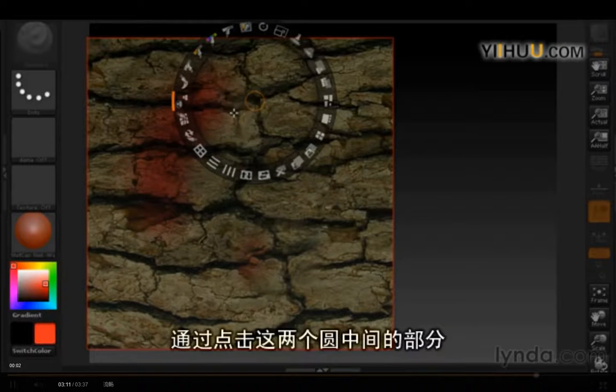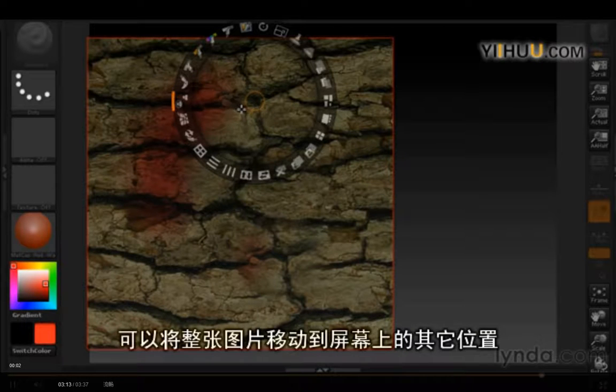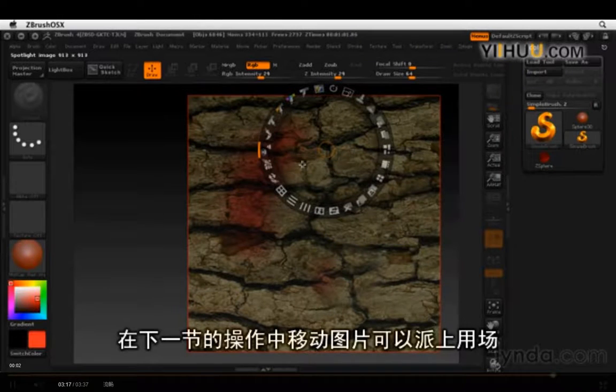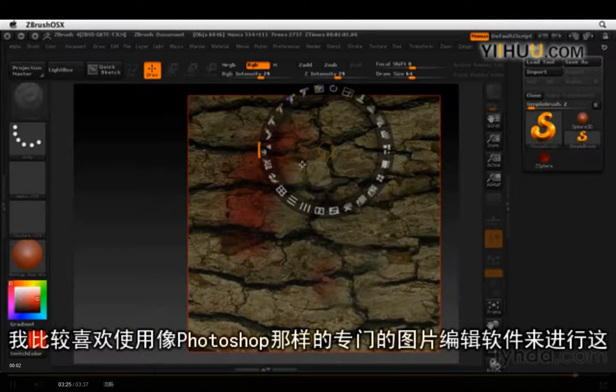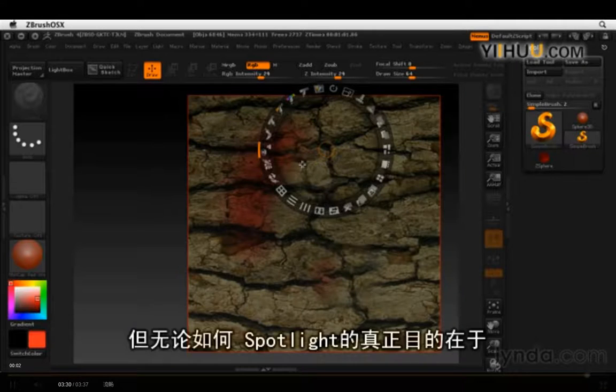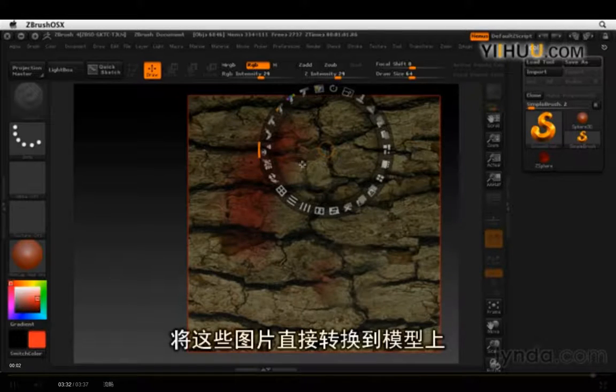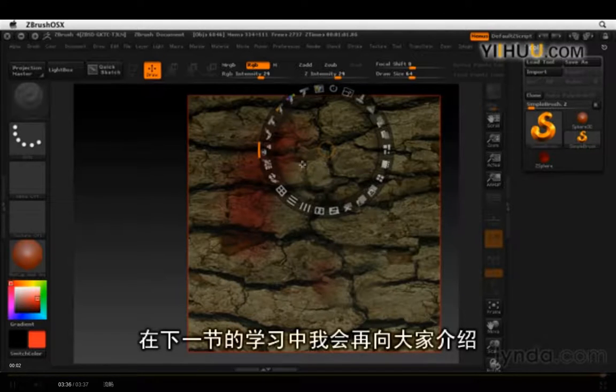You can move the entire image around to a different part of the screen by clicking and dragging in this space between the two circles. Moving the image will be more useful in the next movie. So take a few minutes to experiment with the Spotlight and try all of the buttons and brushes. I personally prefer to use a dedicated image program like Photoshop to make these kinds of adjustments. Either way, the real purpose of Spotlight is to transfer images like this directly onto your models, which I'll cover in the next movie.